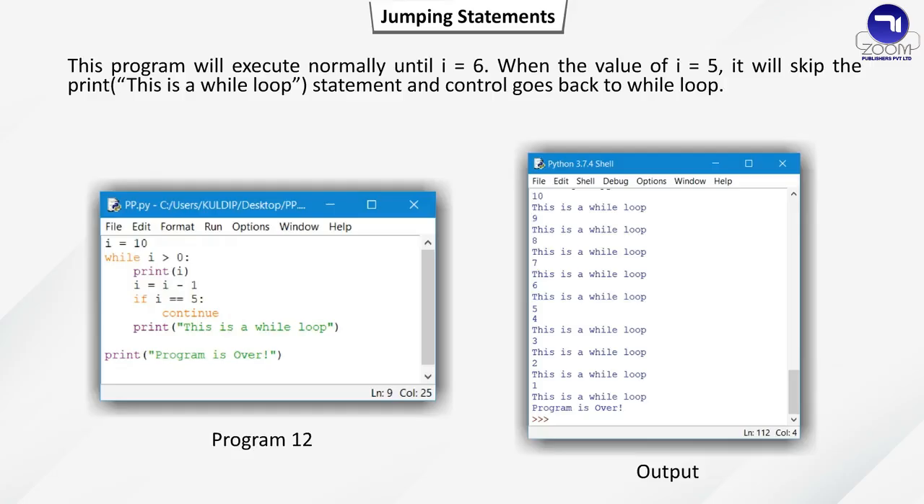This program will execute normally until i is equal to 6. When the value of i is equal to 5, it will skip the print. This is a while loop statement and control goes back to while loop.